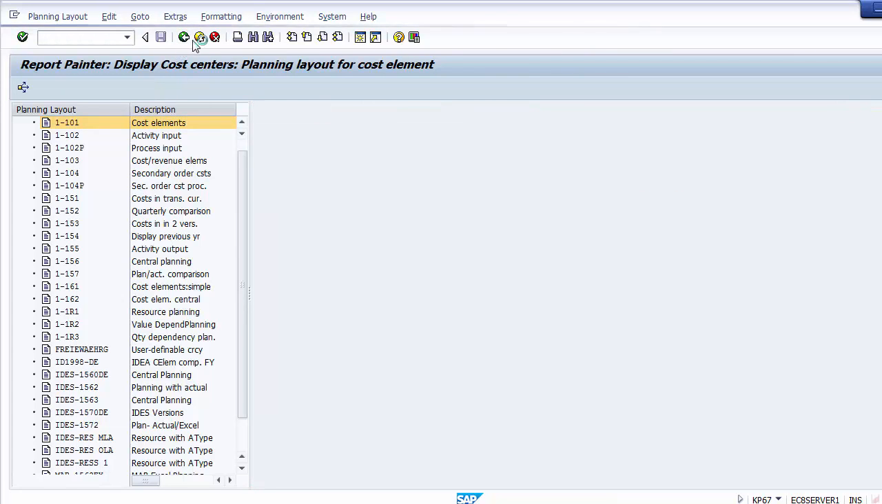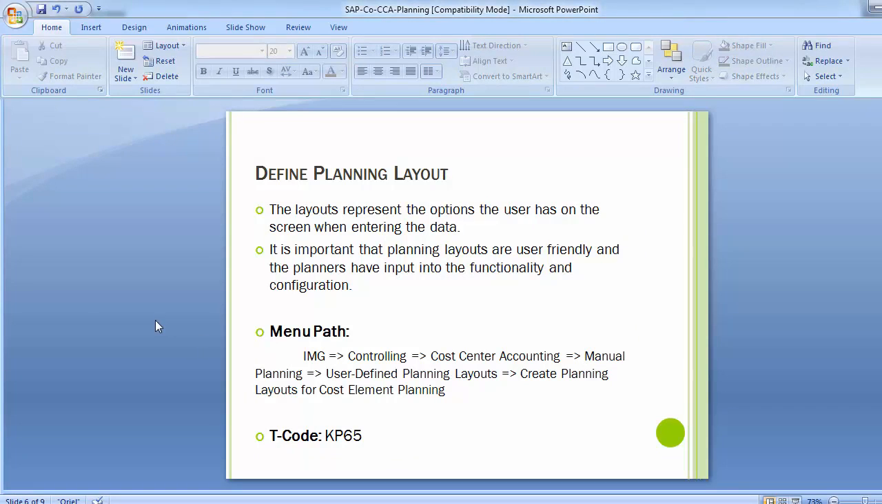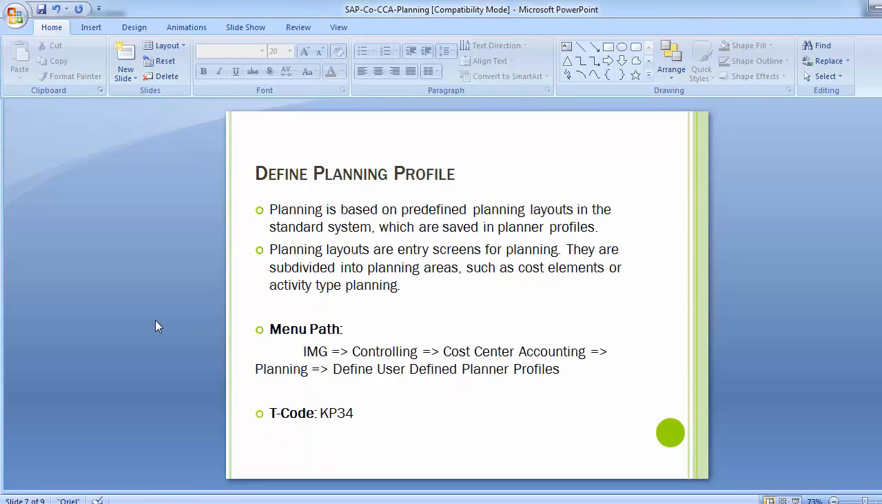So moving up to the next now, we are done with the planning layout. Now moving on to the next, planning profile. Planning is based on predefined planning layouts in the standard system, which are saved in planner profiles. Planning layouts are entry screens for planning. They are subdivided into planning areas such as cost element or activity type planning or statistical key figures, depending upon which of the options the company wants to proceed with.